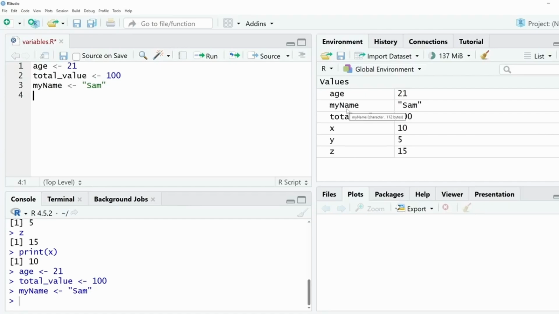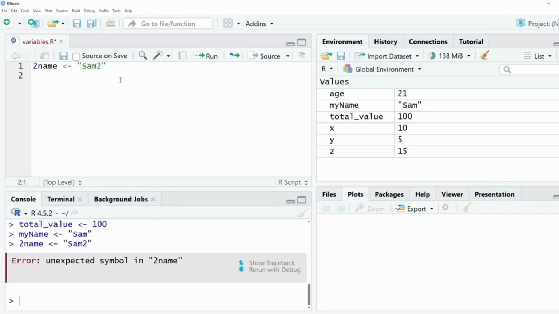Now let's talk about some invalid methods that you don't want to use when creating variables. So if I remove all of this, let's say I create a variable, and the first invalid thing that you shouldn't do is starting your variable name with a number. So if I create a variable called 2Name and then try to assign it a value, let's say Sam, if I hit Control Enter, you can see that it gives us an error in the console. Error, unexpected symbol. So you can see that we cannot start our variable name with a number.